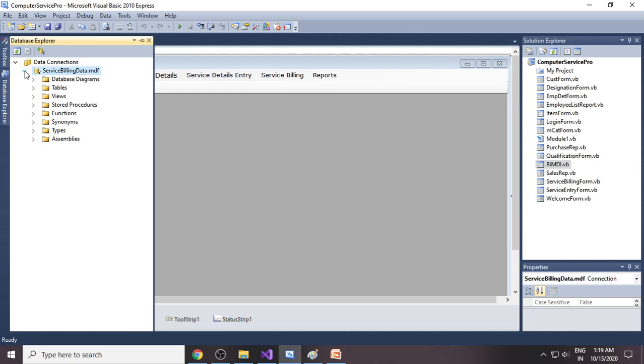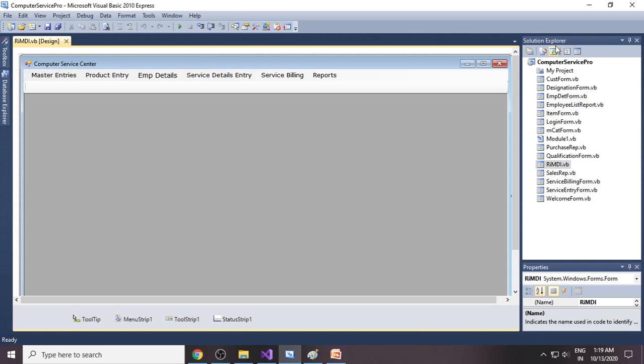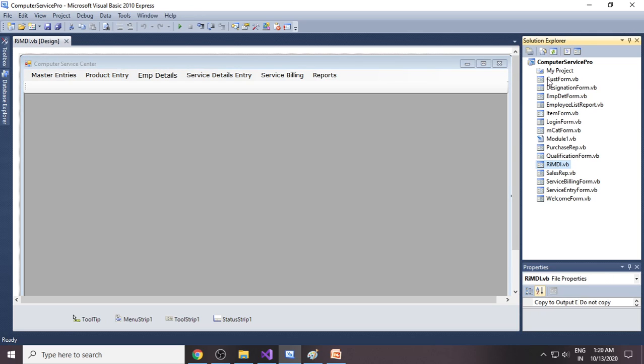Here, to view it ourselves, we need to connect in the database explorer. Once it's connected, we can see the tables. These are the tables used in this project. Here is the solution explorer, and these are the forms used in this project. We have around 15 forms in this project.